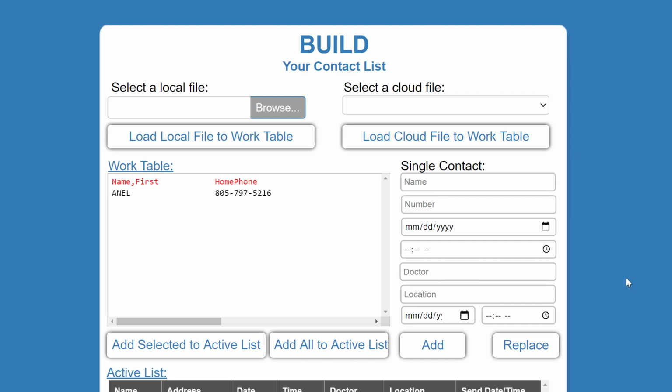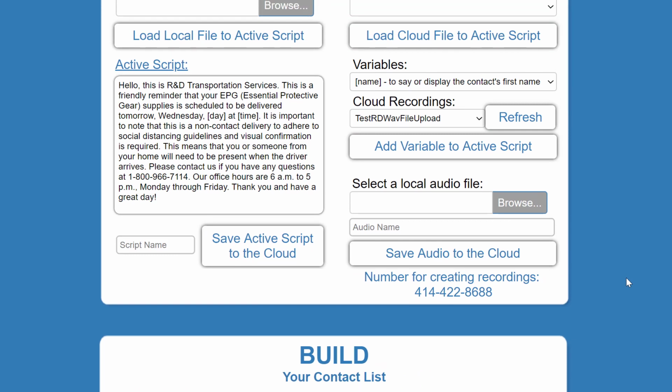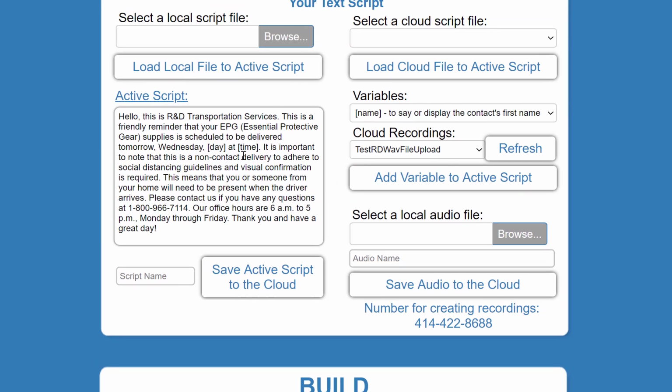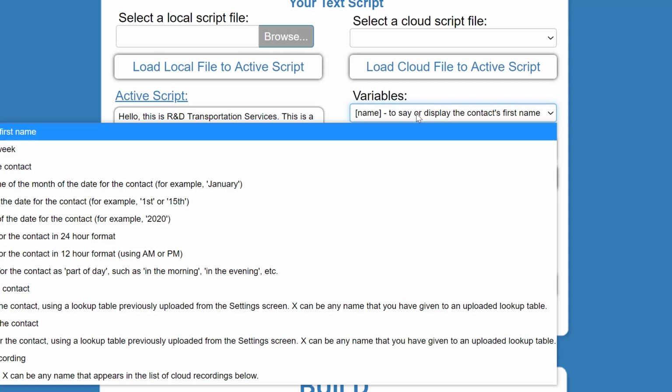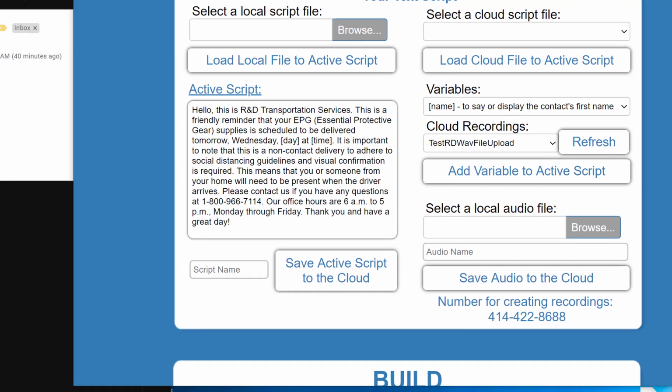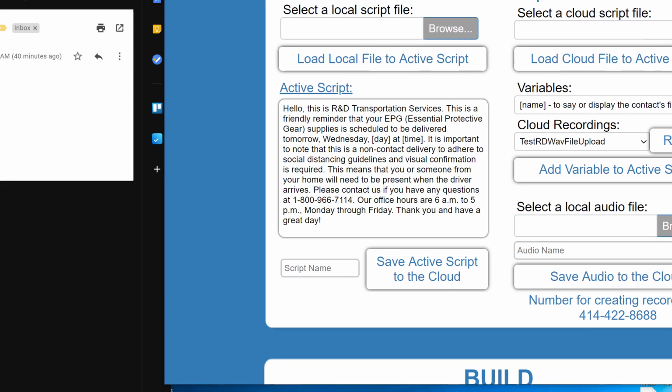Before we actually go and send a test message, let's go up and look at the script. I see that you have a script here for testing, but it looks like there might be something wrong with your variables. You need to make sure that the variable is one of the accepted variables that you can put in here. One easy way to tell what's accepted is just to click on this drop-down list. Let me move this window over so you can see this in the screen here.